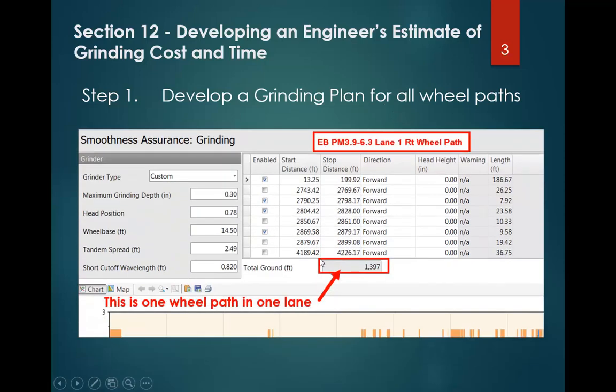So this is one screen for one wheel path on one lane. So we're looking at the eastbound lane 1, the right wheel path. And our grind plan indicated 1,397 lineal feet. That value is shown in this box here. There's a bar over here I could slide up and down and see all the locations. But this total is only the total of the boxes that are checked here.